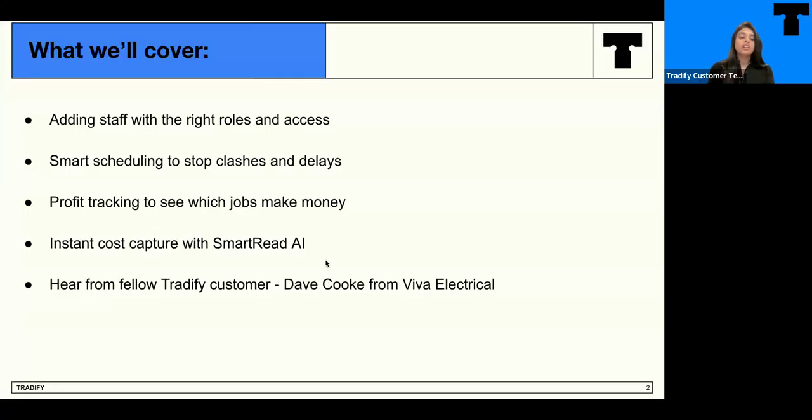Now, during this masterclass, we will cover how you can add staff with the right roles and access, smart scheduling to stop clashes and any delays, profit tracking to see which job is making you money, instant cost capture with Smart Read, and you'll also be hearing from our guest speaker for tonight, a fellow Tradify user, Dave Cooke from Viva Electrical, who will just talk about his business and how he uses Tradify.